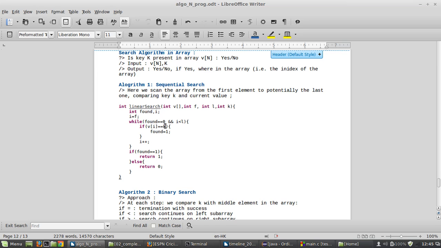While you haven't found anything, and i is less than the last element, the index is less than the last element, it will cycle until the index reaches the last element. Then you check the condition: is the array at this index equal to the key or not? The key is the value.